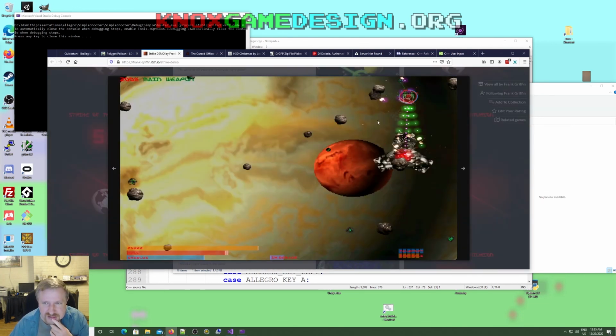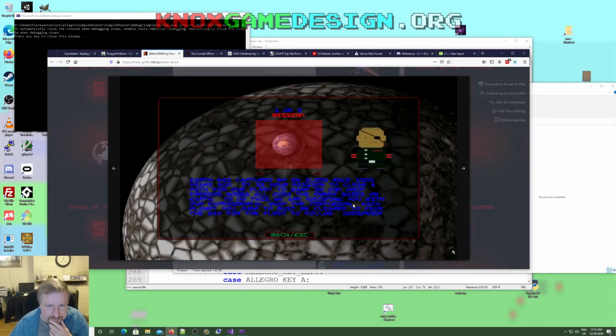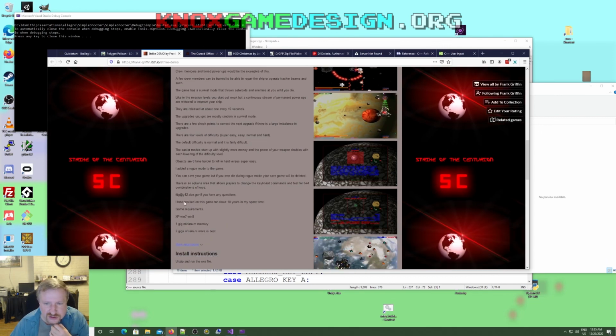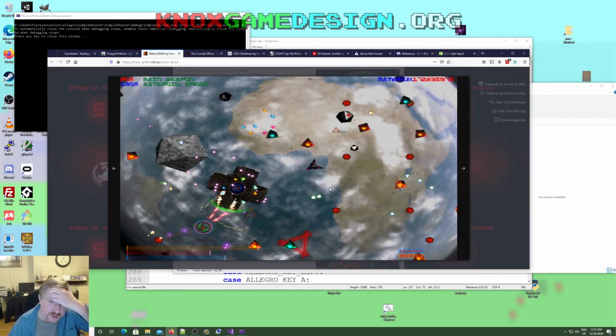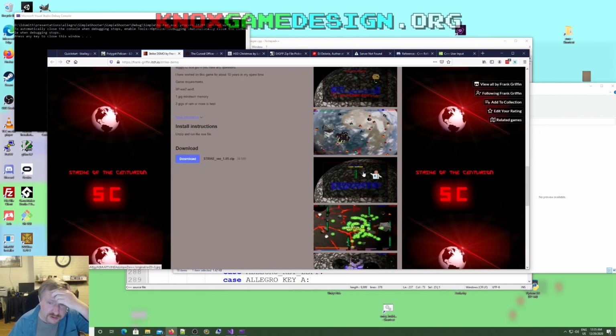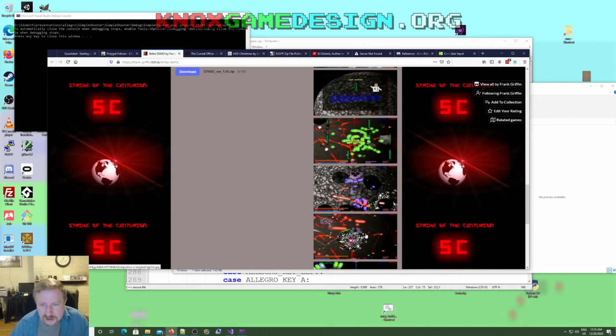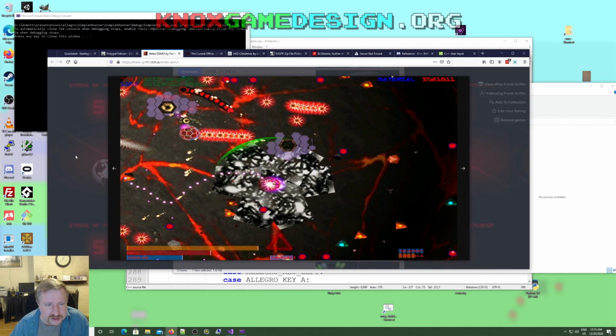It's kind of like an old school Asteroids, but on steroids, with a lot of different weapons and enemies and things like that. So yeah, check out Strike of the Centurion on itch.io. I know he put a lot of work into this game. Got a lot of different weapons and things you can buy and all that.